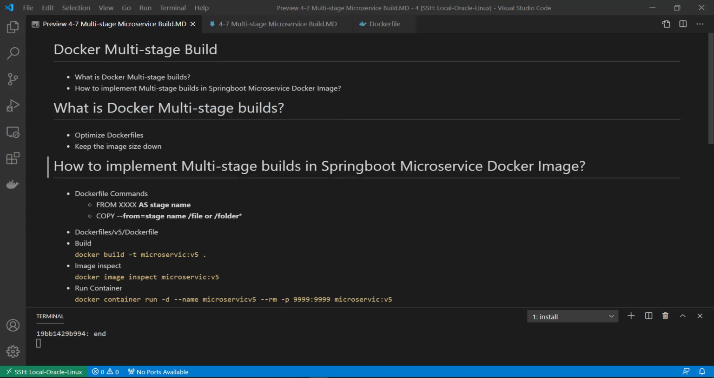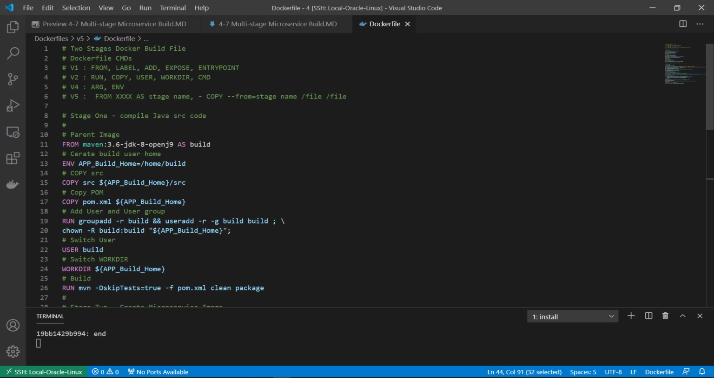How to implement multistage builds in a Spring Boot microservice Docker image. Let's go through the Docker file in detail. There are two new parameters in the commands. FROM base image AS stage name. Stage name is a magic keyword. It's like a hook for each stage. COPY --from=stage name.